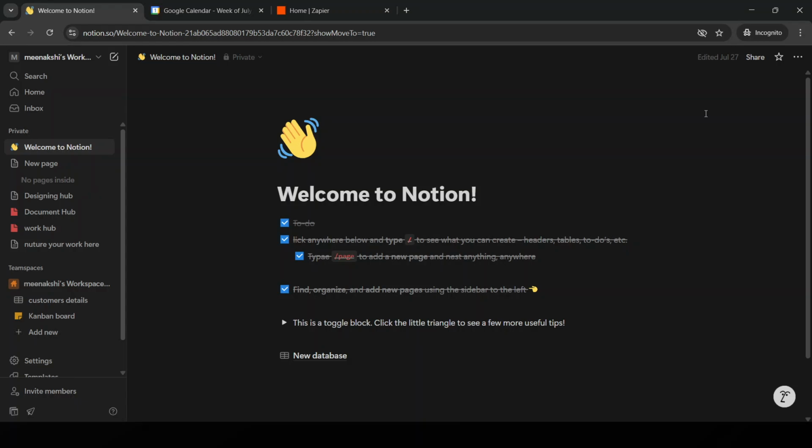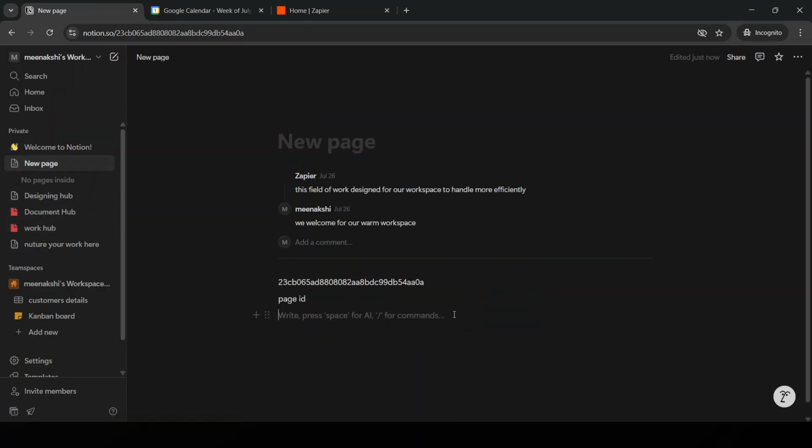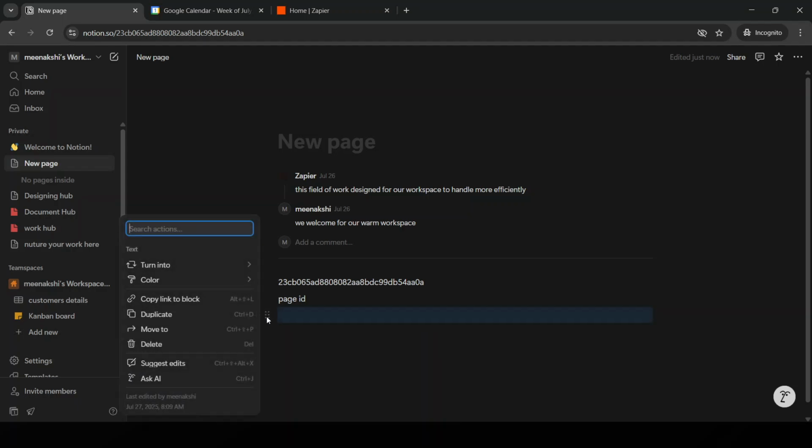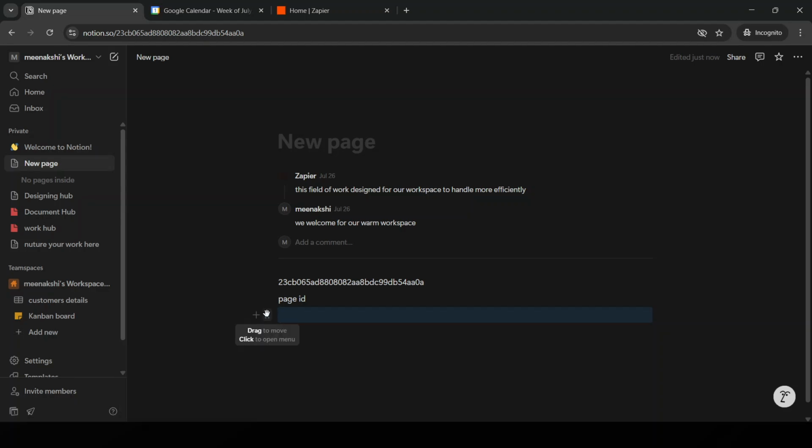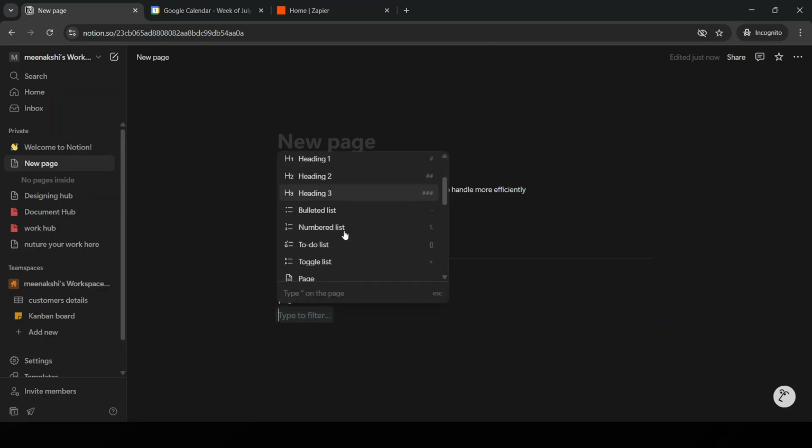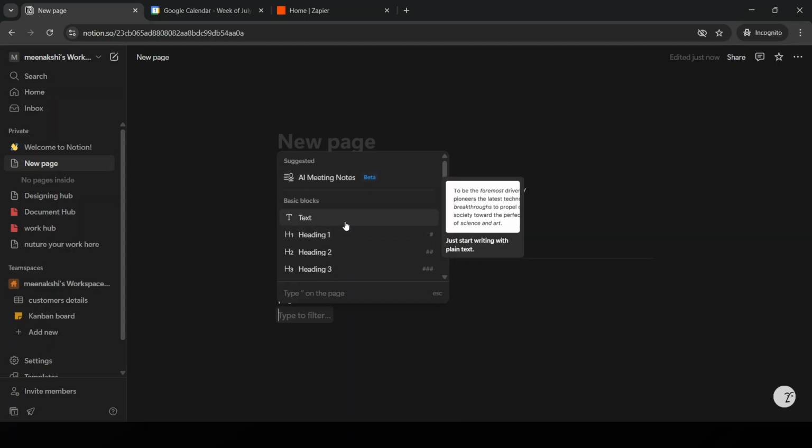Let's take this a step further. You're going to select a content type that suits your purpose. For instance, suppose you choose to add a text block. Right after adding it, you'll want to click and hold the six-dotted icon next to that block. This icon allows you to reposition your block anywhere on the page.